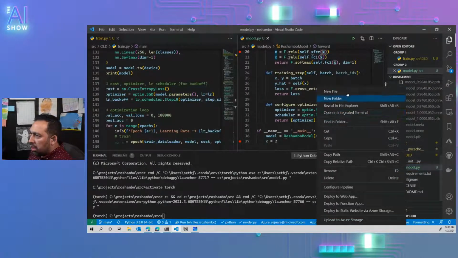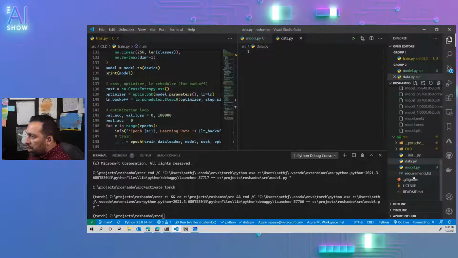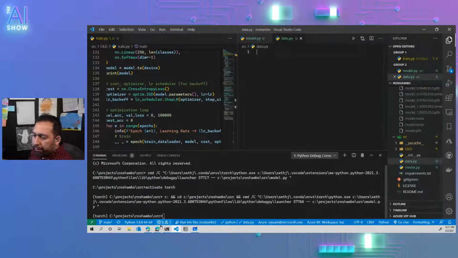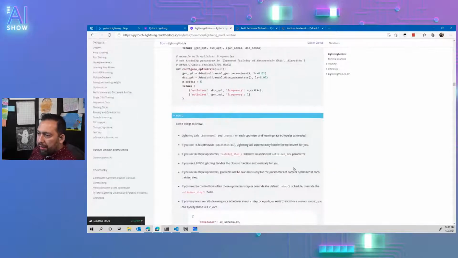So let me go over here and go new file and let's do data.py. Okay, I think we're good. Let's just do that.